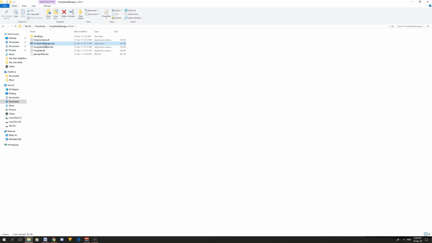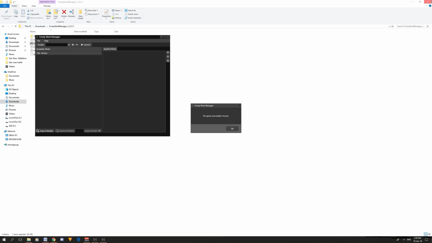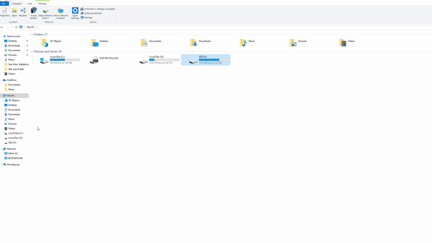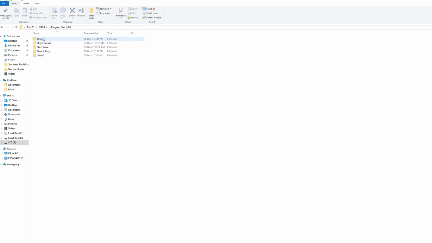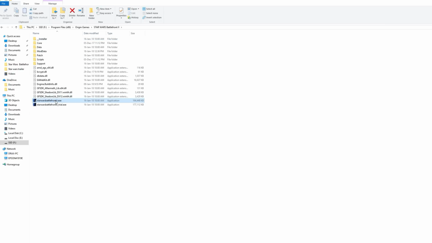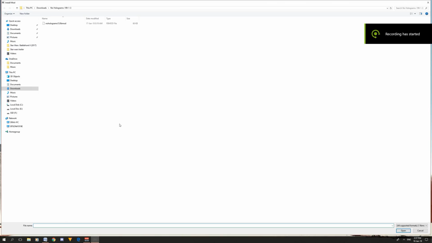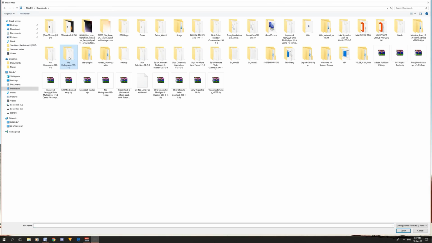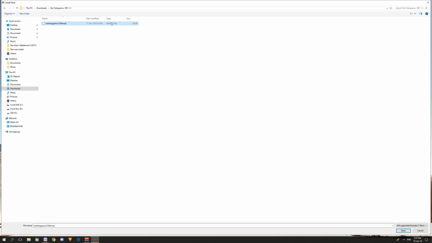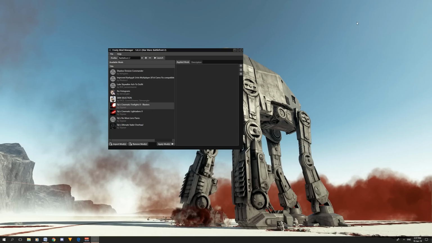When you first launch Frosty Mod Manager, it will ask for an executable file, and here you want to choose the one called Star Wars Battlefront2.exe under Origin Games. Once that is set up, click the Import Mod button at the bottom left of the Mod Manager to choose your mod files, which should be in your download folder. Apply all the mod files that you want, make sure that Origin is open, and launch the game.